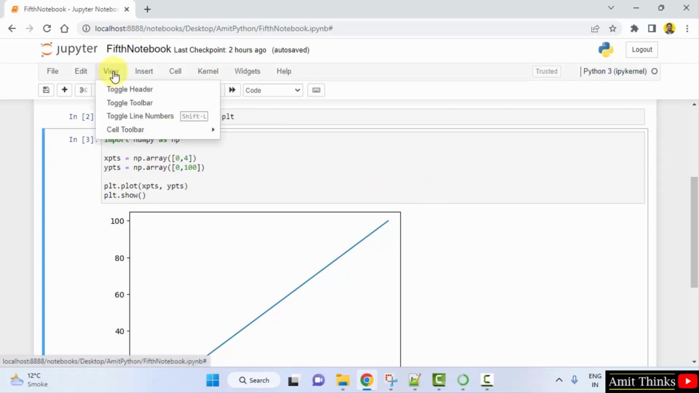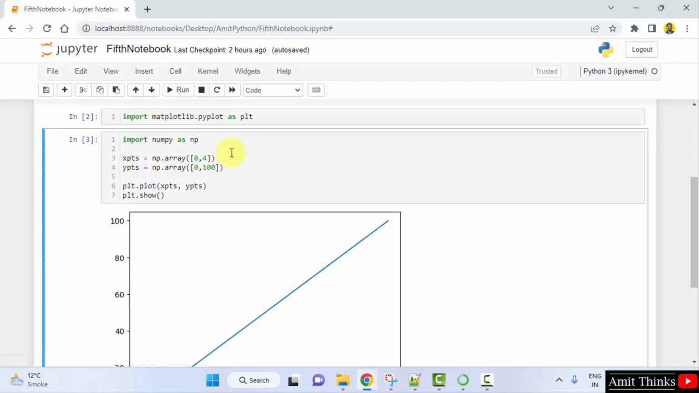So guys, in this video we saw how we can easily toggle between showing and hiding line numbers on a cell in Jupyter Notebook.